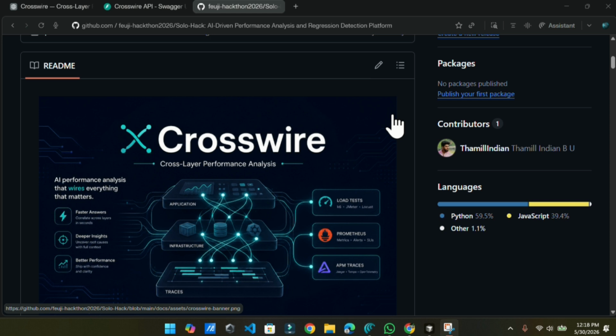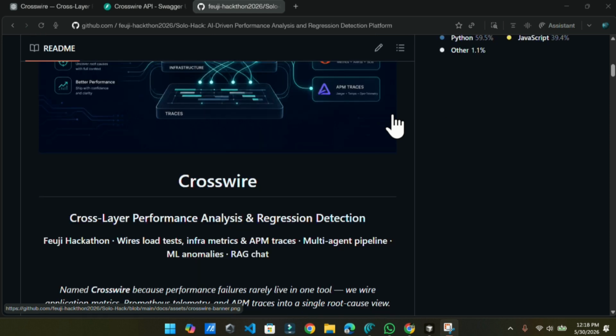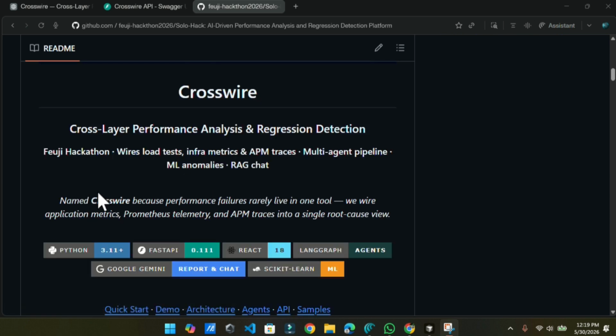So I built a Crosswire app. Basically, it will integrate with multiple applications or tools we have, to test, detect the anomaly, and give a proper solution for those.